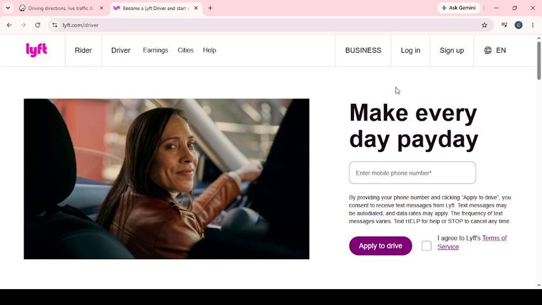Once your credentials are accepted, you should be taken into your Lyft driver portal or web dashboard where you can access your driver-related information and account tools.